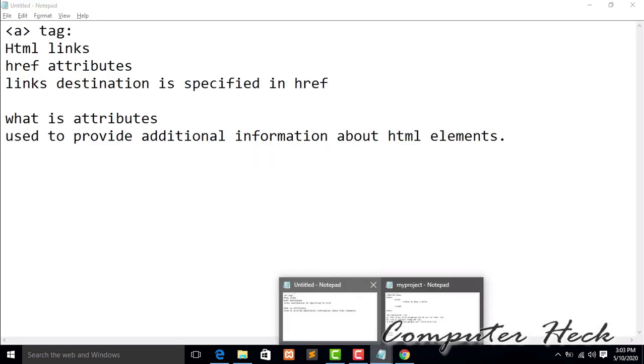The a tag is for HTML links, and href is an attribute. What are attributes? Attributes link the destination, which is specified in href. We have to write our addresses, our destination, in href, then we can move to another site. What are attributes? They are used to provide additional information.